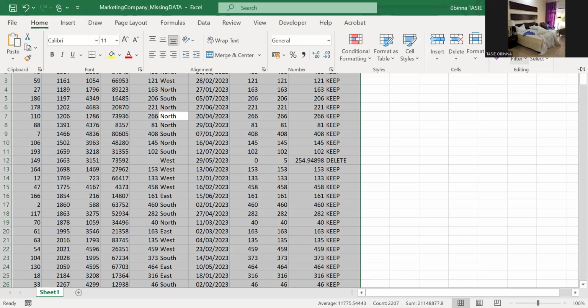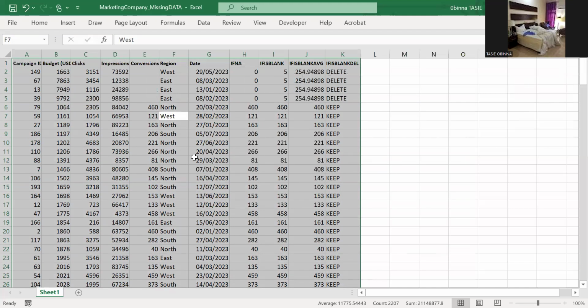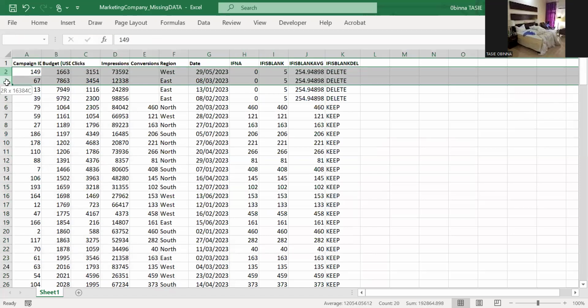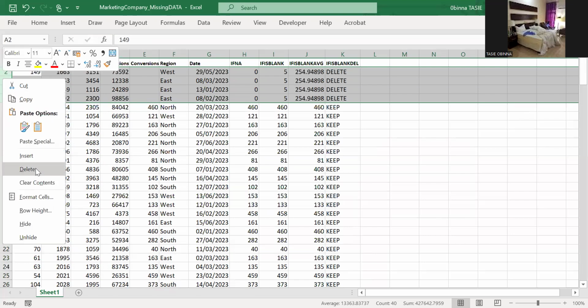On your home, you will see this corner called sort and filter, right? Sort and filter. You go to custom sort, and then you want to sort by if it's blank, delete, right? This and click OK. So now it has gathered all my deletes on one side and all the keep on the other. So all I need to do now is go ahead and right click to delete all those rows that have been identified for deletion. That is how to handle missing values.